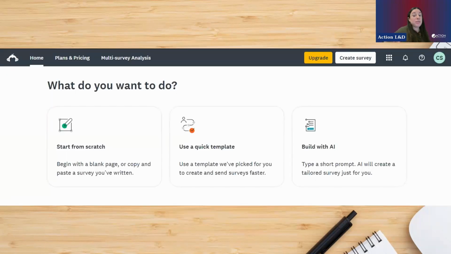I am going to show you this one live, but I did just take a quick screenshot of what it looks like right after you create the account, because it will ask you to make a survey right off the get-go. So you can either start from scratch, like maybe you have one in a Word document you've used for years that you just want to put into SurveyMonkey. You can do that. They have templates that you can just plug and play your questions into, or you can build one with AI, which is kind of cool. Let me show you that right now, actually.